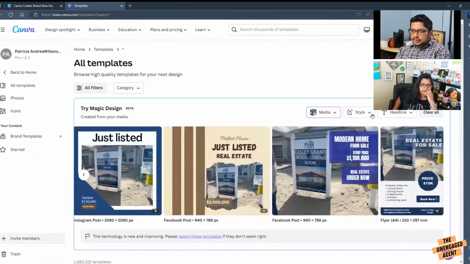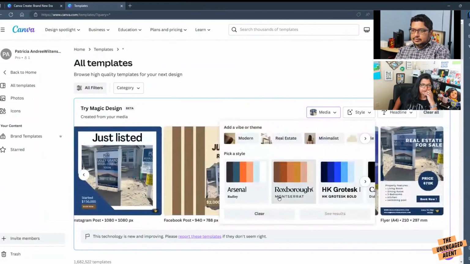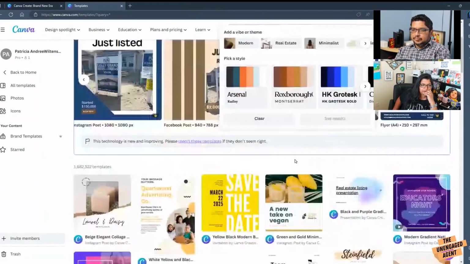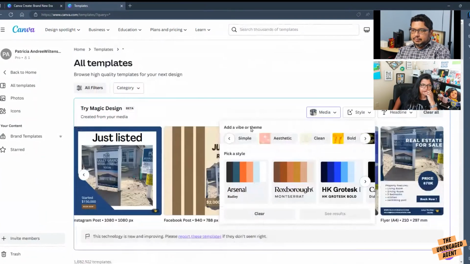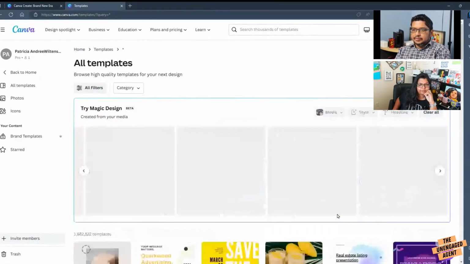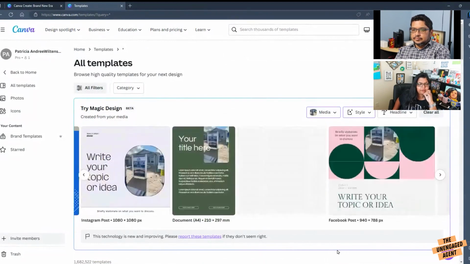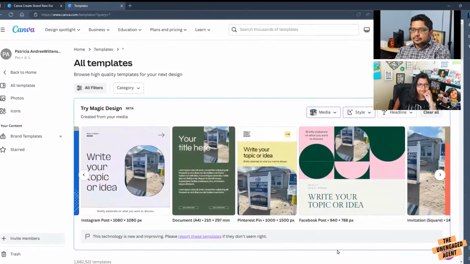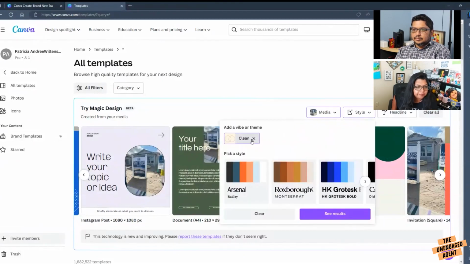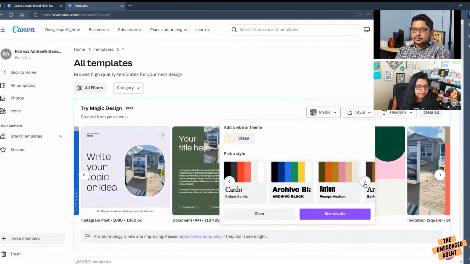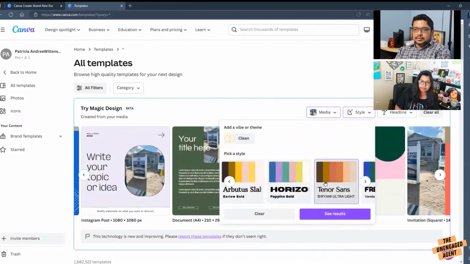So I guess if we click on style, you can go add a vibe theme. So if you wanted more clean, see what happens. Okay, let's check out the other ones.